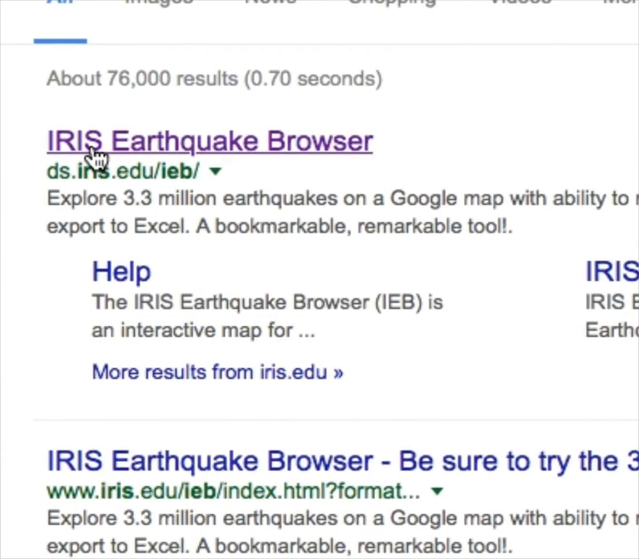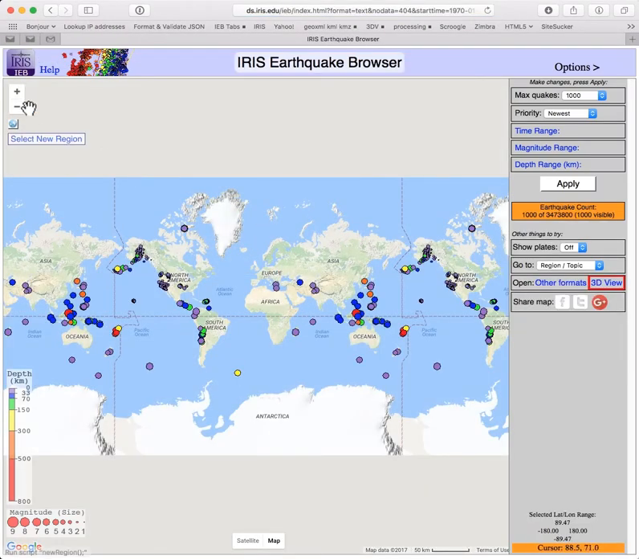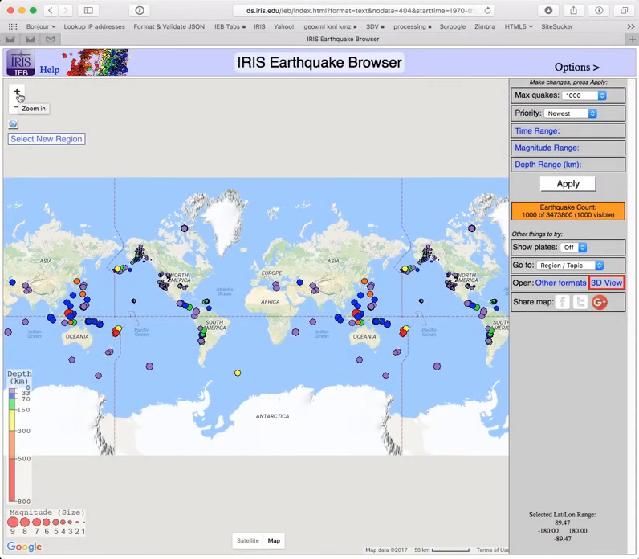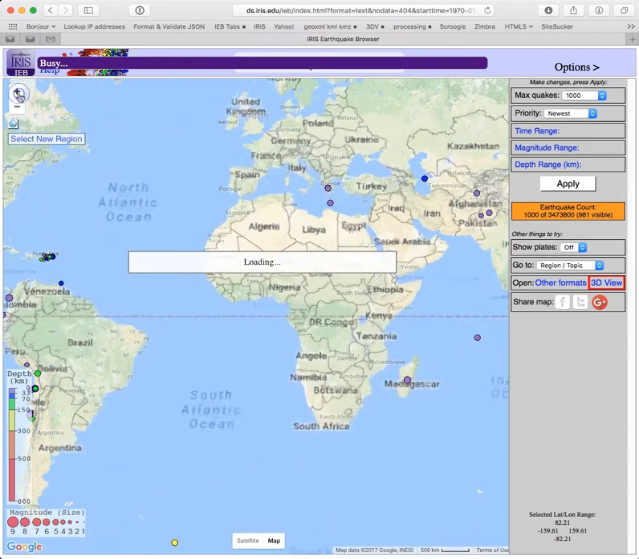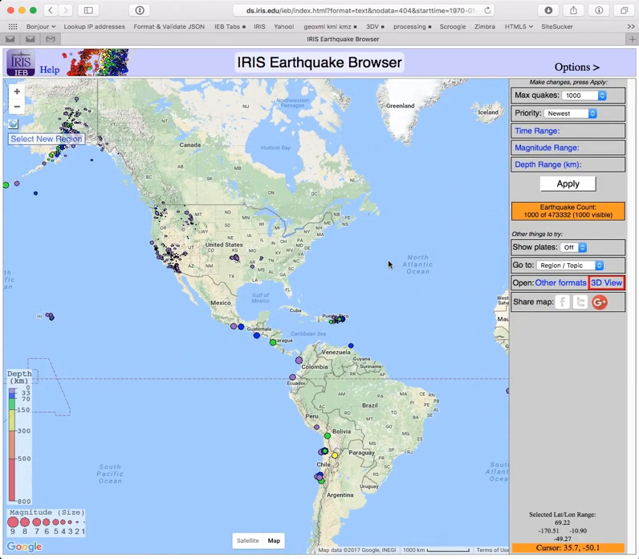Upon arriving, you will see a Google map with some of the familiar controls, like zooming in and out. What you are viewing are thousands of earthquakes from a database of about 4 million that have occurred from 1970 onward to earthquakes that have occurred today.